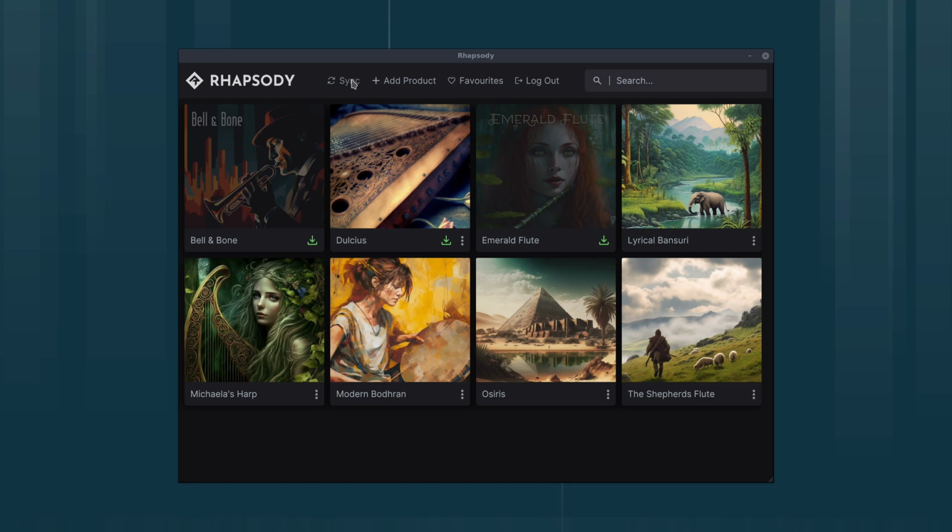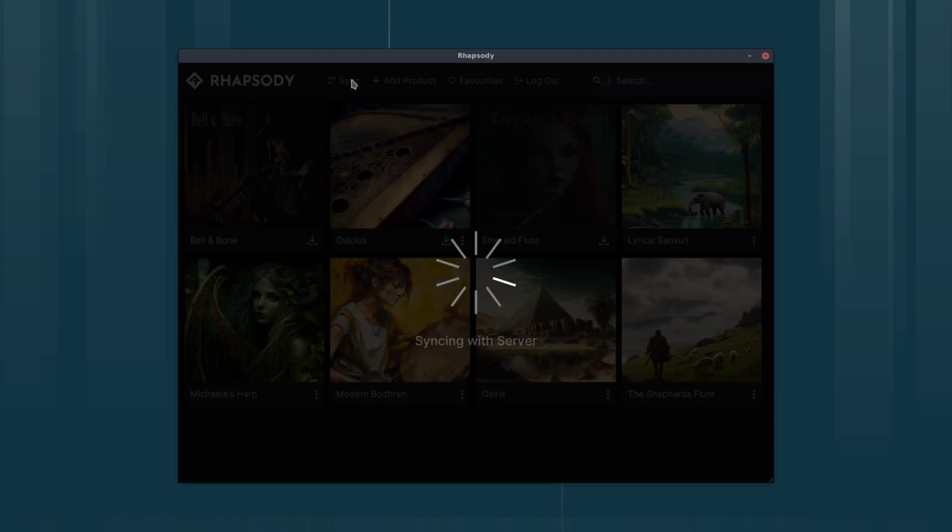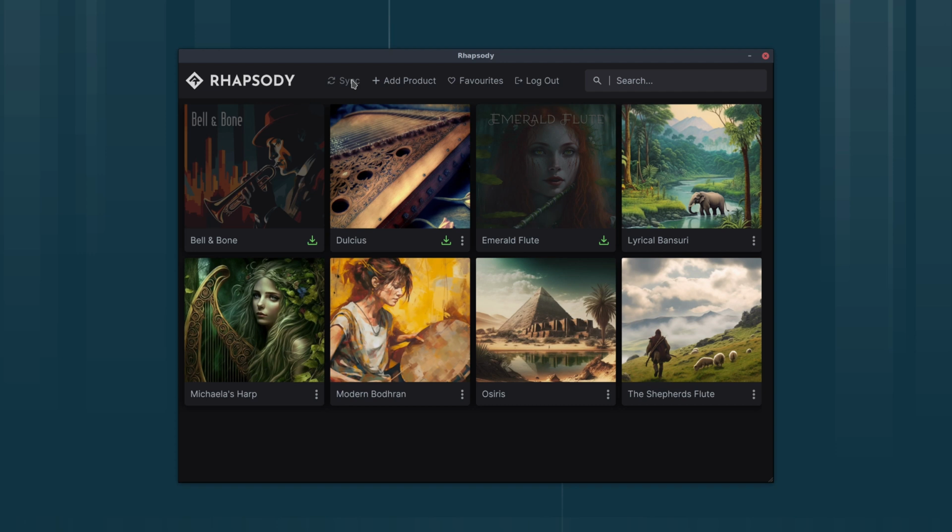Clicking the Sync button tells Rhapsody to check the server for new updates, and you'll want to click this if you've just bought a new instrument so that it shows up in Rhapsody. The Add Product button can be used to add an instrument to Rhapsody. We can manually install an instrument from files that we've already got in our system, or we can add a license key to our account. I have separate videos showing in detail how to use both of these options. I'll leave links for them below this video, or you can click on the eye icon in the top right of the screen to view them.